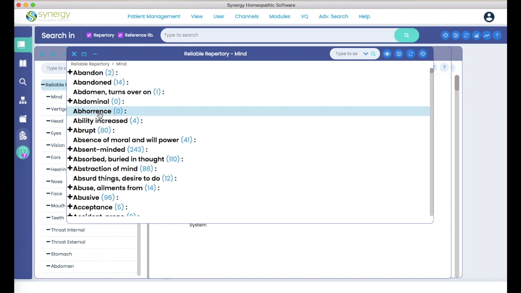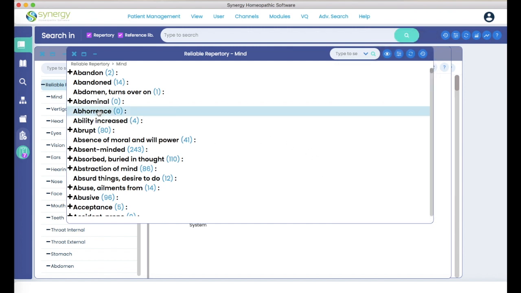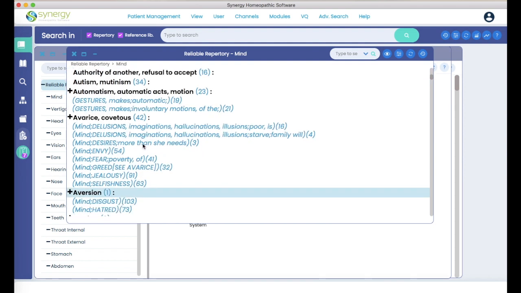And to see those cross-references, you can either come over here and turn on cross-references and hit OK, or you can use your keyboard shortcut, which is Command U, Command and the letter U held down together. And now you can see abhorrence. They recommend that you go to mind aversion, and you can go straight to mind aversion just by clicking on it. And here it is.